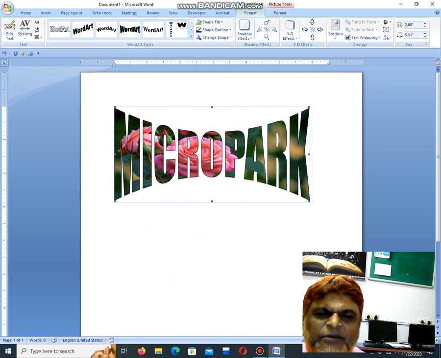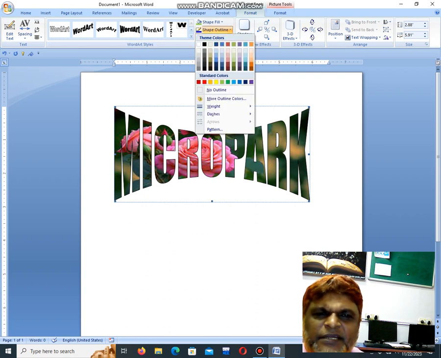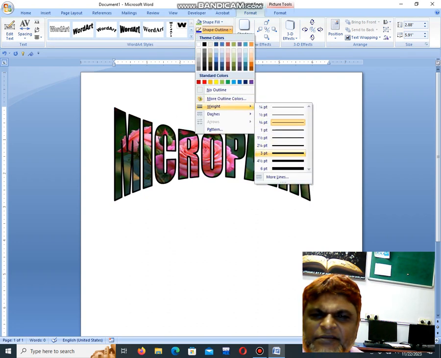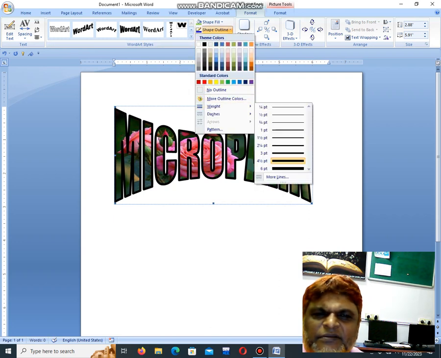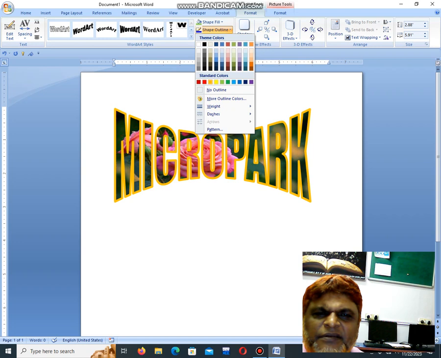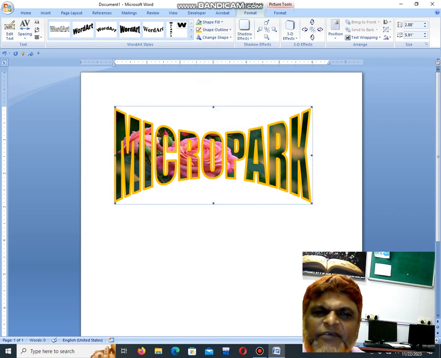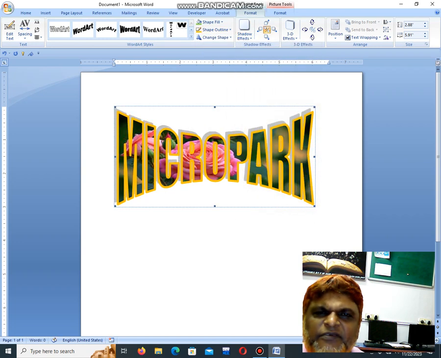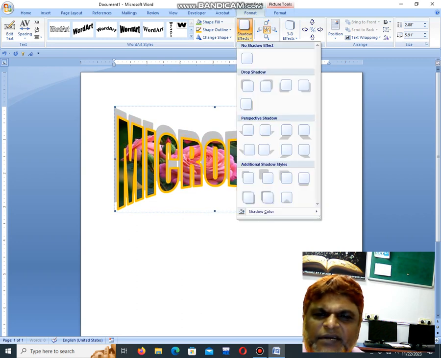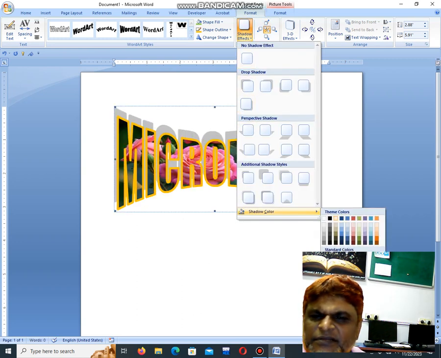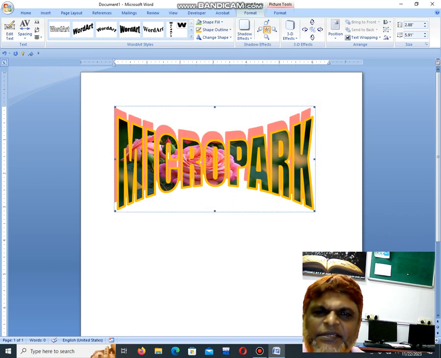If you want to create some outline color, you go to shape outline. If you want to give thickness, you can give thickness. If you want to change the color, you can give whichever color you want. And if you want to give shadow, you can go to shadow and increase it. If you want to give the color, you go to shadow color. Which color you want, you can give. These things you can do.